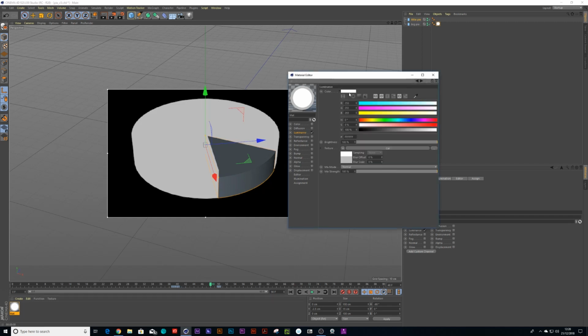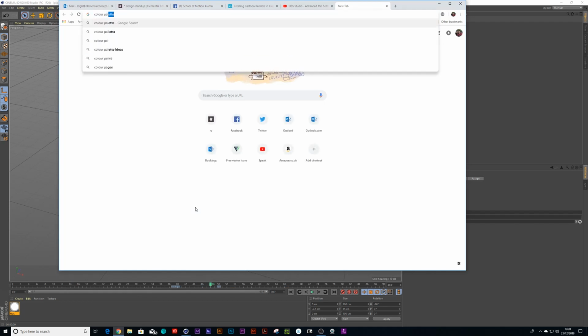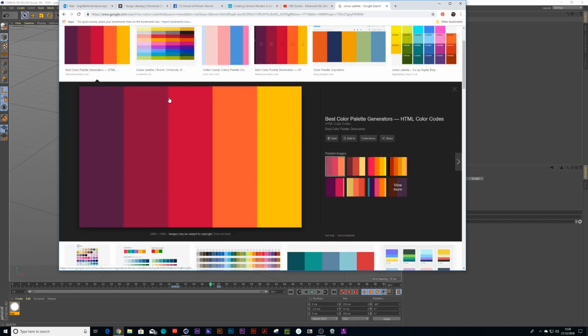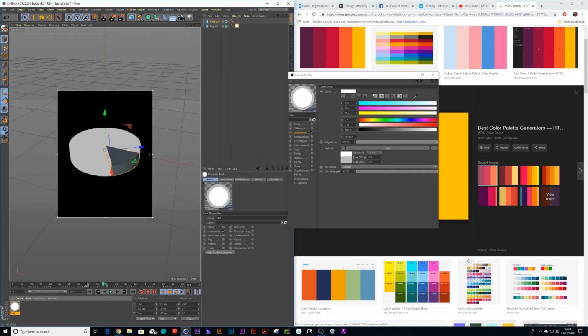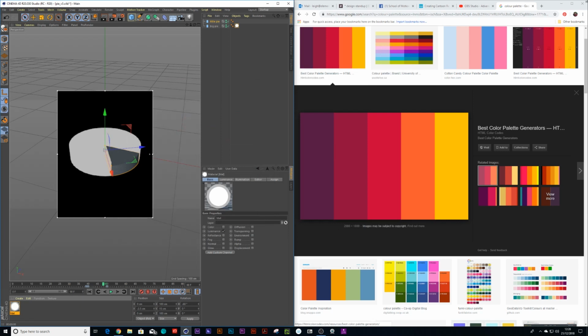If you now want to choose a color, the really cool thing is that you can actually color drop in Cinema 4D. Let me just show you a quick little technique here. Let's just say color palette. Go to images, and fantastic. Here's the nice color palette. I really like it. And I can use my color dropper, and I can color drop a color right off the bat. And boom, I've got a color.